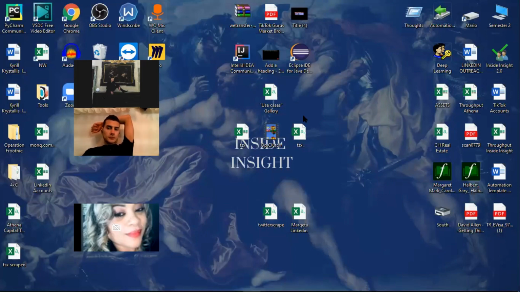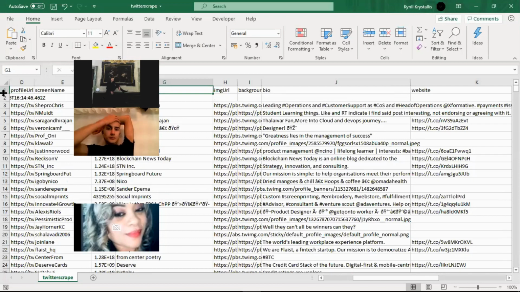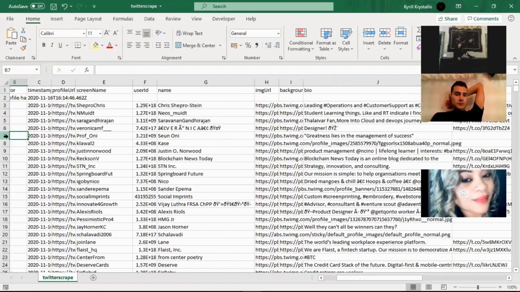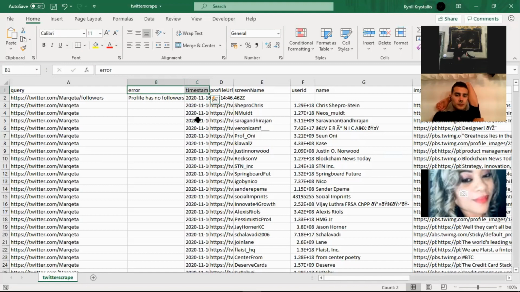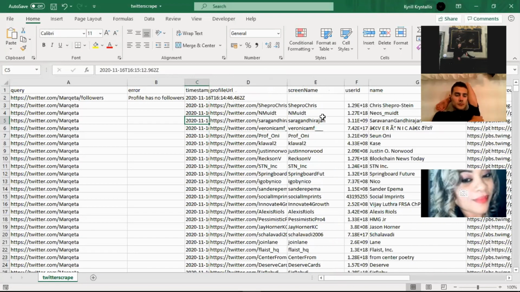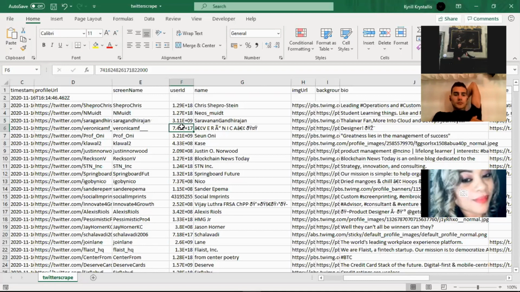The initial data from the Twitter scrape is going to look something like this, essentially. There's the query, the error, if there is one, usually there isn't one, the timestamp, the profile URL, the screen name, and the user ID.